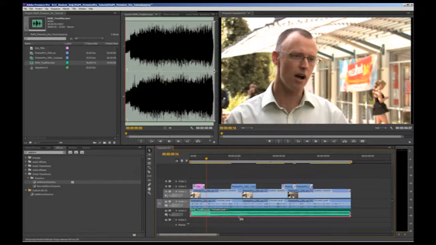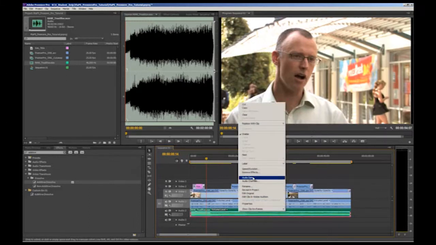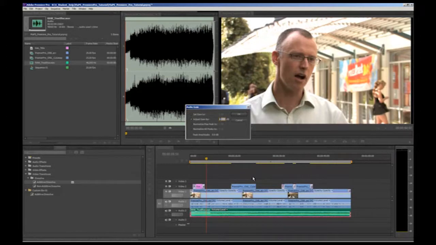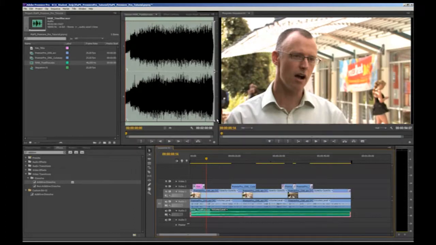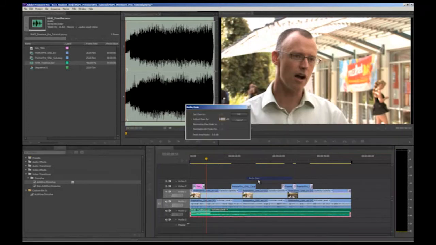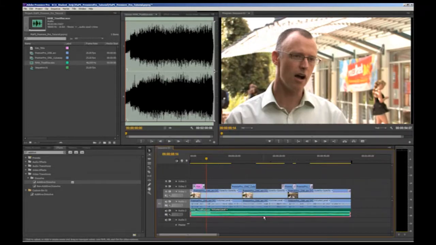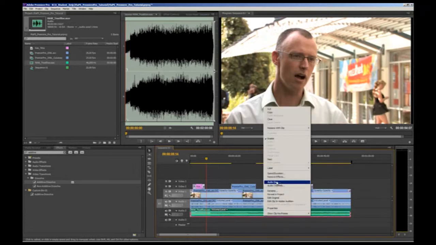To be more precise, we can right-click on the audio clip and move up to audio gain. Here we can click in this box. If we add a number, for example, 6, we will be making the audio louder. To decrease the volume, we need to enter a minus number, for example, -6. If I hit enter, you can see the waveform size has become smaller and the audio is now quieter.